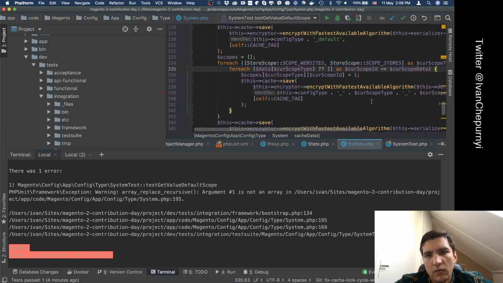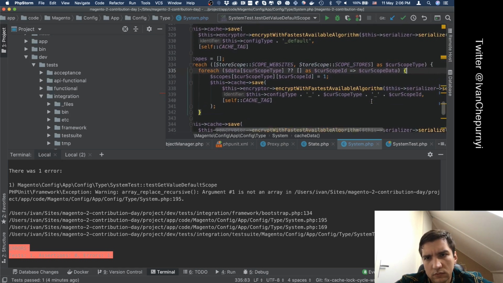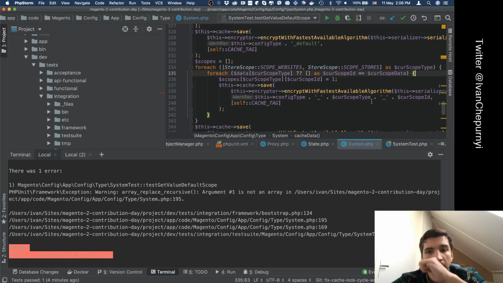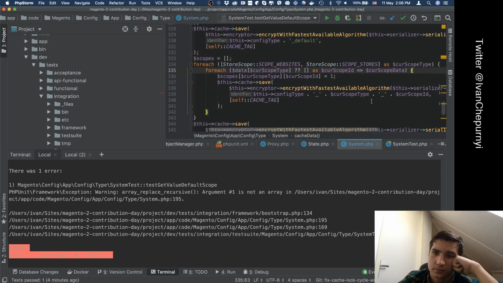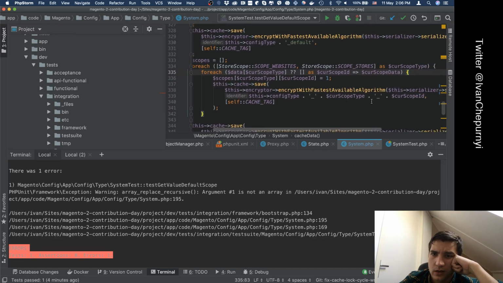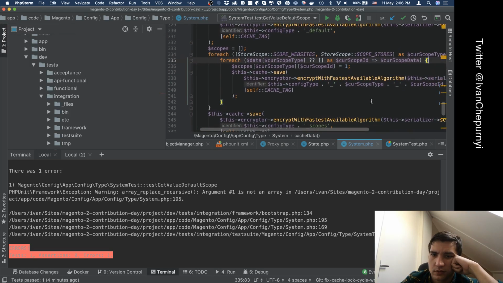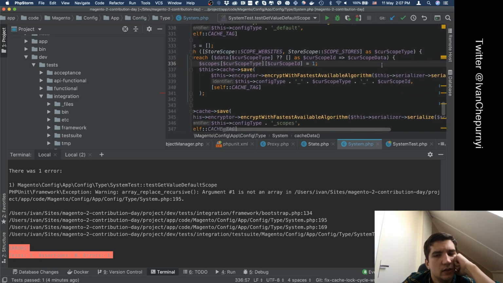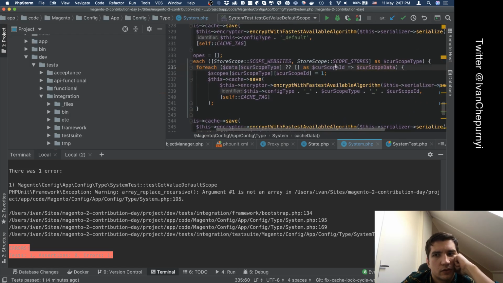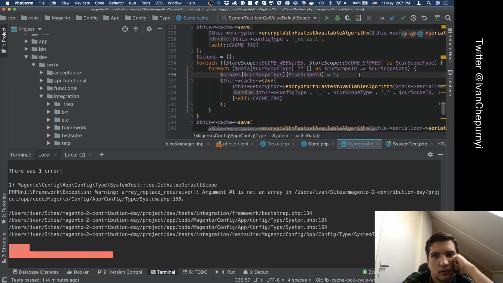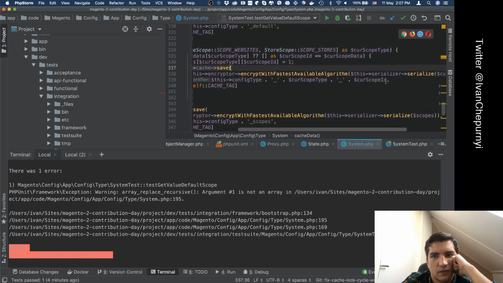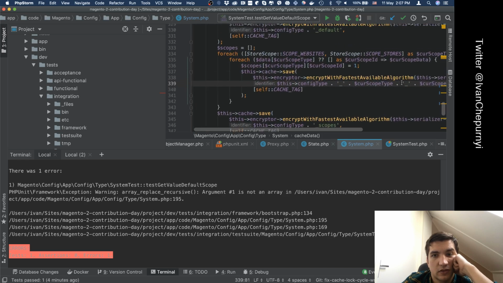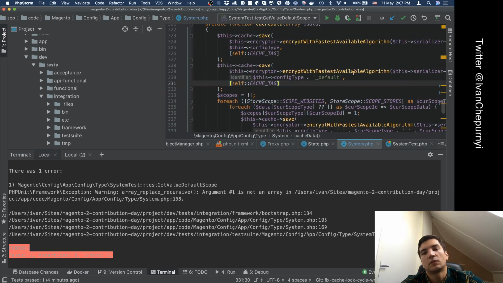Okay, how about these ones? So then it saves something for each scope ID. So current scope ID and then current scope data. Okay, and then it saves it for every scope as well. So this is a different one. What's important for me is this one.